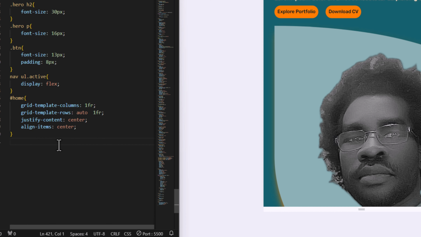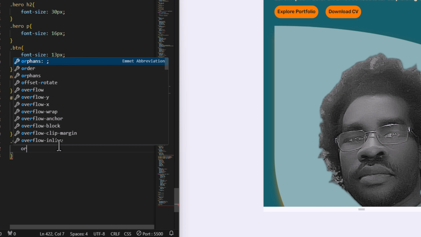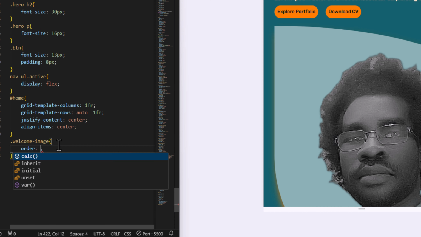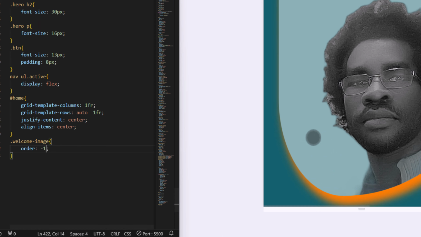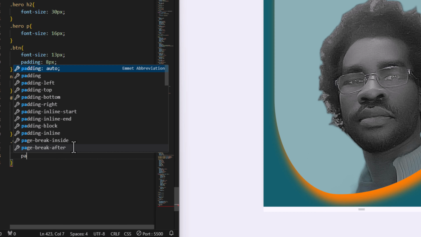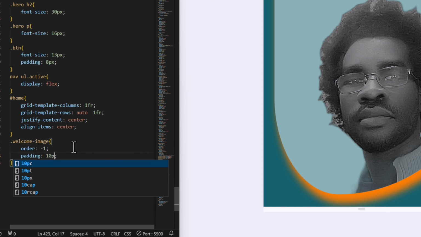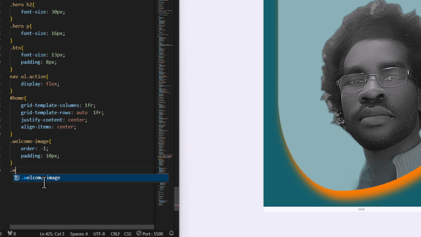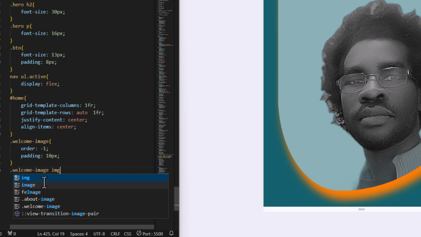Now let's target the image because it is too big, so let's say welcome image. And for the welcome image, we want the image to show on the top of the text, above the text, so we say order -1, and in that case the text below the image. And let's add padding, give it 10 pixel, and let's target welcome image.